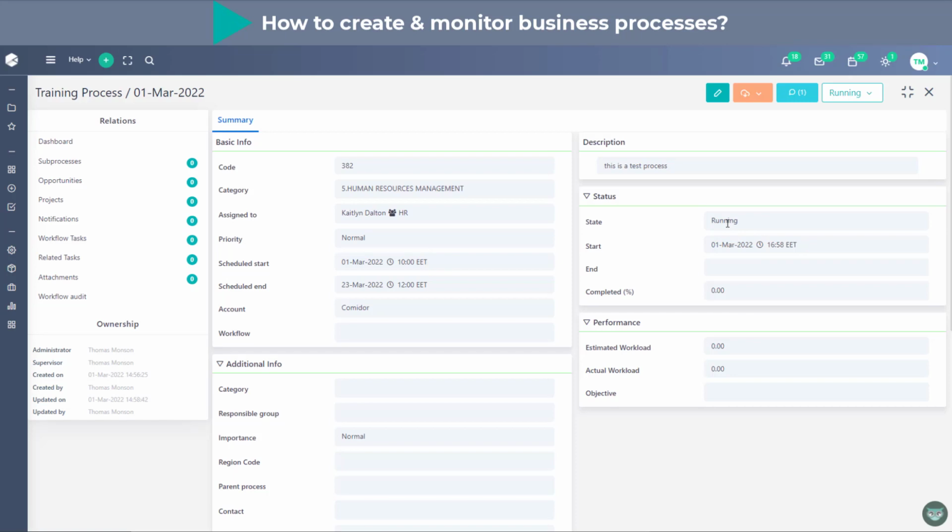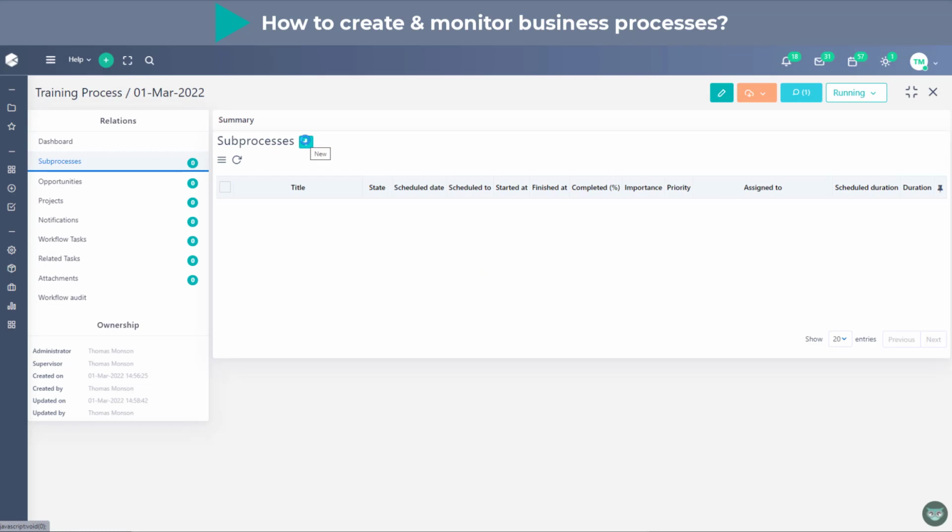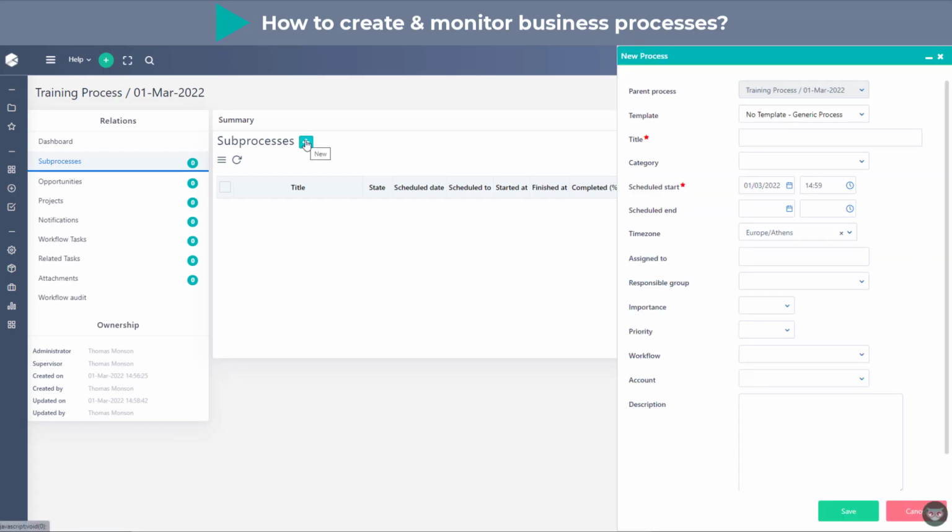Now, on the left side, we are able to view some more options. For instance, if we have a bigger complex process, we can break it into smaller sub-processes. So if you click here, you are able to create sub-processes of this process. By clicking this plus icon, it will populate again the same quick add form as we saw before, but this time it will also have an extra field that is pre-populated and not editable, which makes a link between the mother process and the sub-process. You can create as many sub-processes as you like and monitor the status from here.